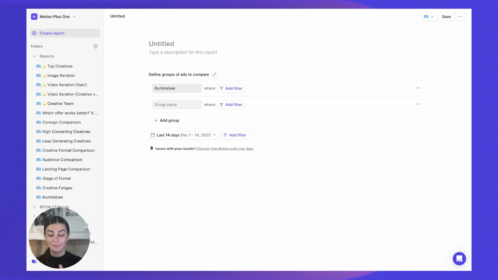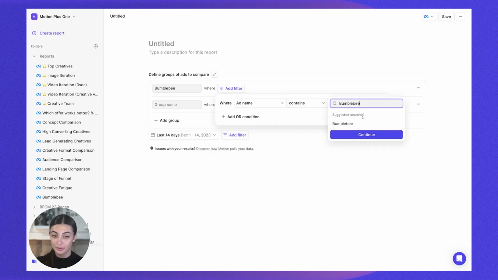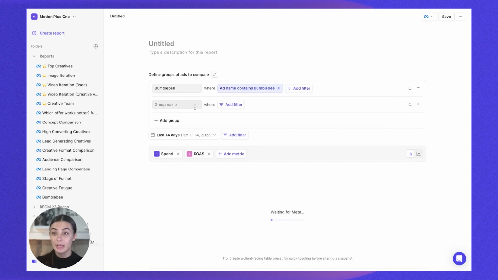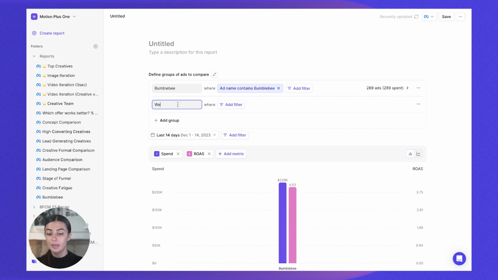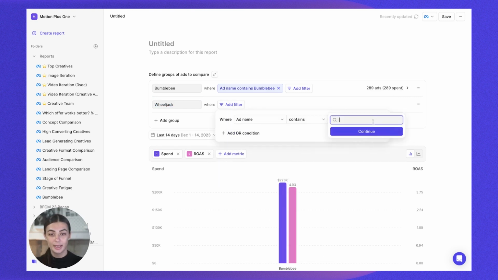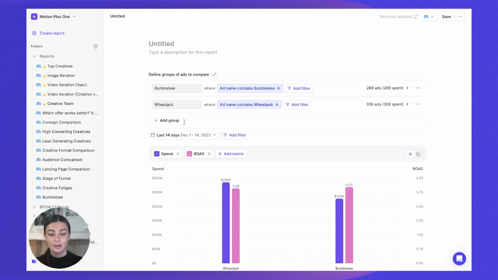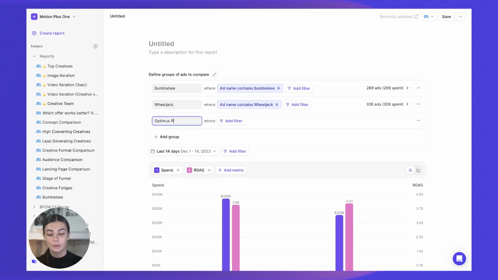Creator is one of them. So I know for me, I've added my different creators within my ad name. So I'm going to build those groups based on my naming conventions. I know I have Bumblebee. I know I have Wheeljack, my second group, so ad name contains Wheeljack, and my last one, Optimus Prime. All right.